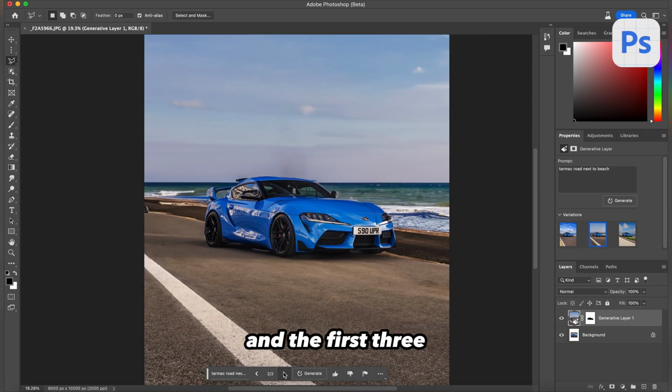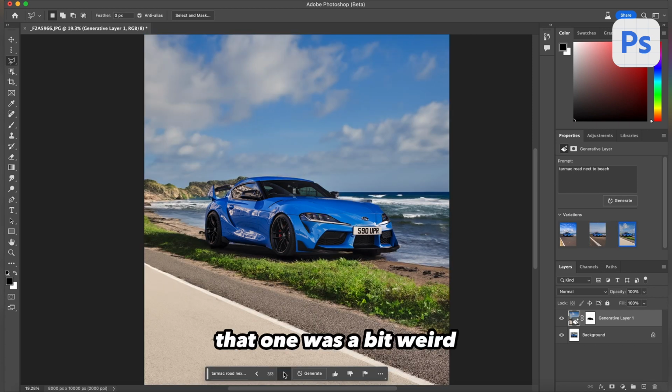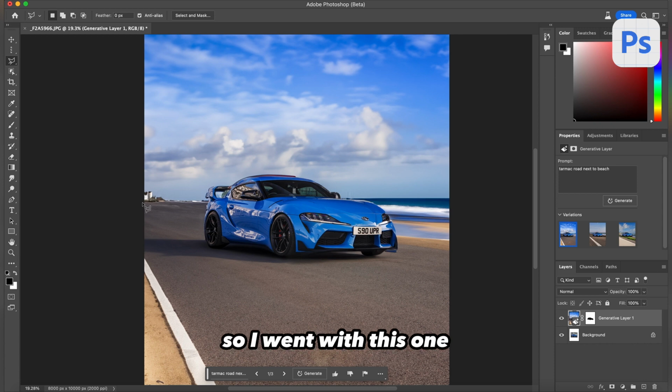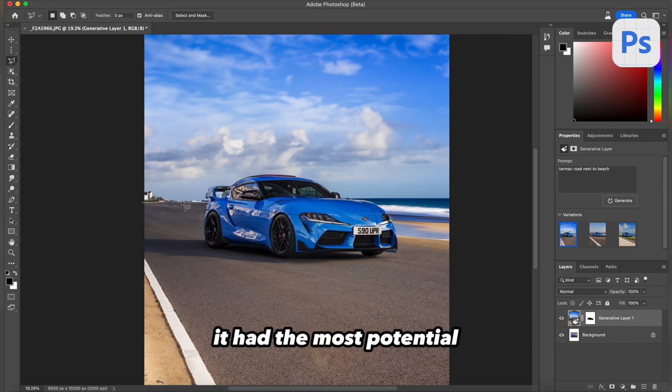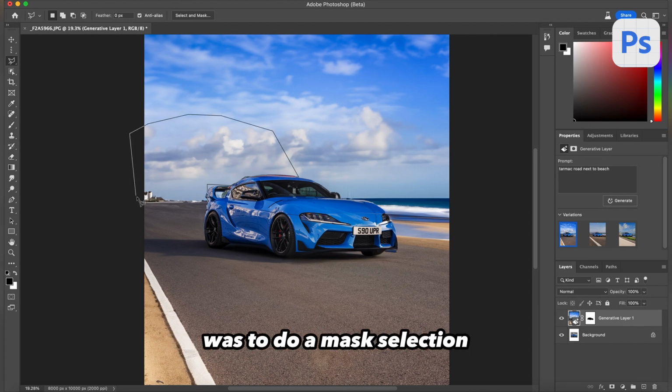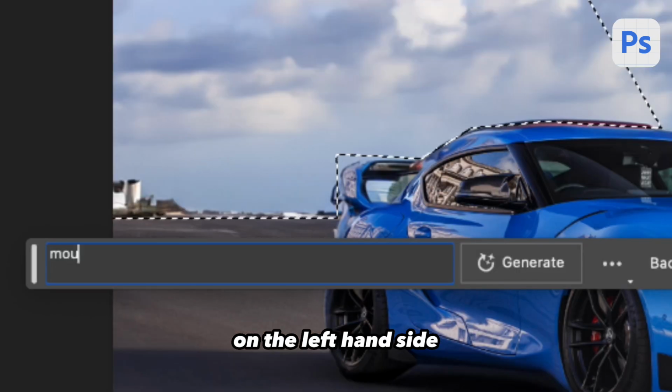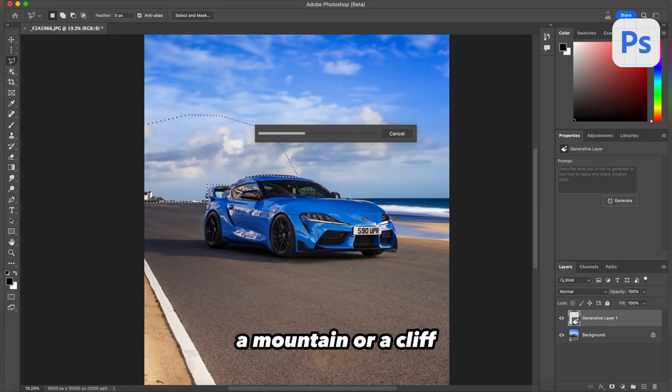And the first 3 generations, pretty cool. That one was a bit weird. I'm not sure why he was in the sea. So I went with this one because I think it had the most potential. And then from here, I really had to decide where I wanted to take the image. So what I decided to do was to do a mask selection on the left-hand side and just generate some sort of a mountain or a cliff just to give a bit of depth and character to the image.